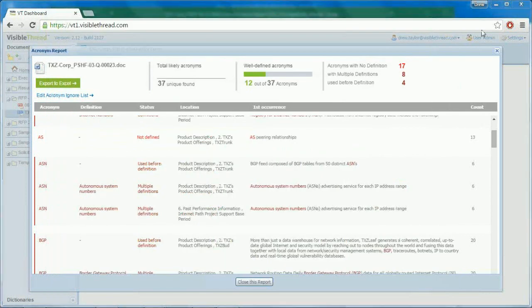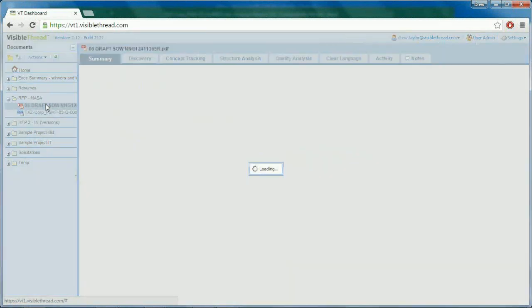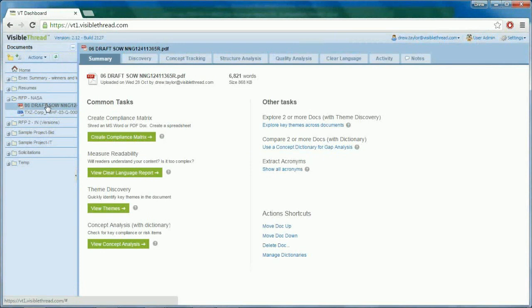The other way to use it is on an issuing doc. In this case, we'll look at an SOW. This is a PDF file that we've uploaded to VisibleThread, and we want to pull all of the acronyms out of this document so that we can include them in a glossary in our proposal, and also just to check that we are compliant and that we're well aligned with our doc by using the same terminology that they use in this SOW.